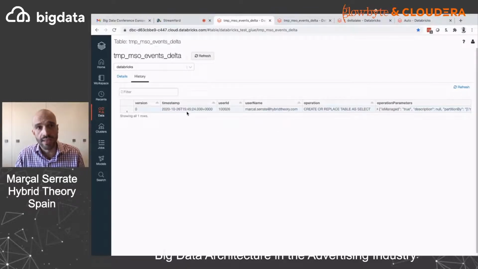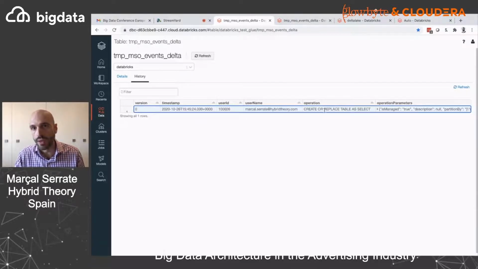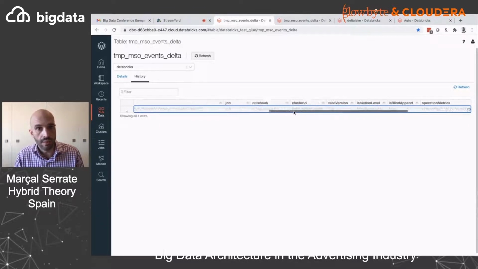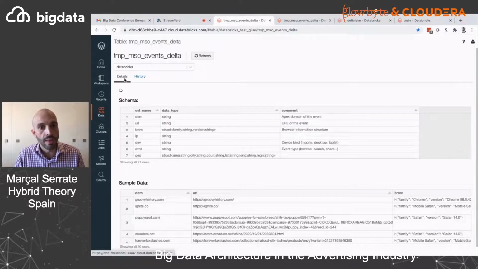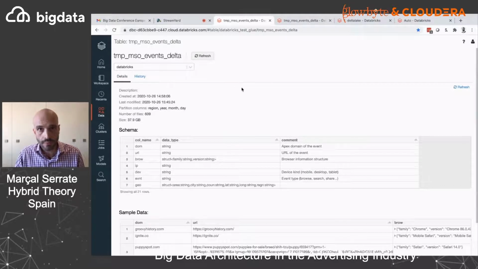In that case, we can see the timestamp when it was created, who created it, which was myself, and the operation that created it. I did a create-table-as-select, so I copied it from another table in that case. Then the operation parameters, so the partitions, the notebook that launched this copy operation, and the cluster ID that launched it. So basically, it's quite helpful, the data that we can get using Delta.